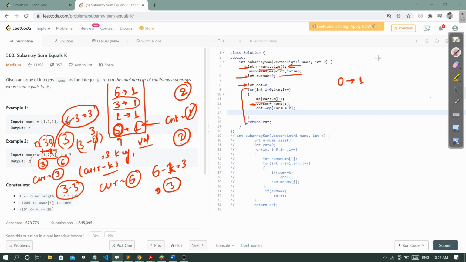Then we add the element to the current sum. So if I consider this example 1 2 3, then the current sum will become 1 after we iterate the zeroth element. So 1 also occurs one time, and we check whether the current sum minus k exists or not. So current sum is equal to 1 and k is equal to 3, so whether minus 2 exists in the map? So no, this does not exist. So we leave this section because we get nothing from it.